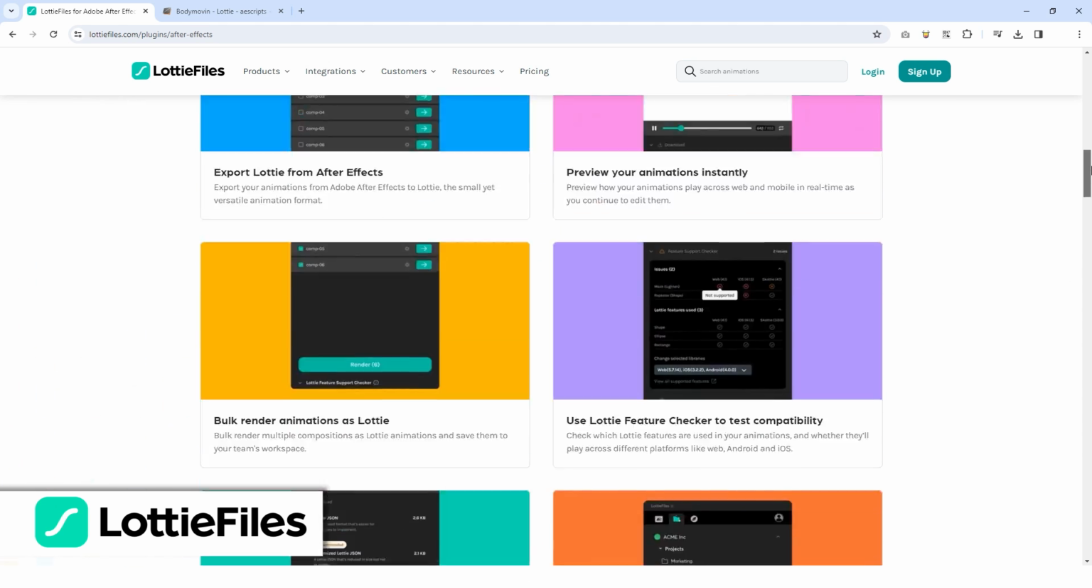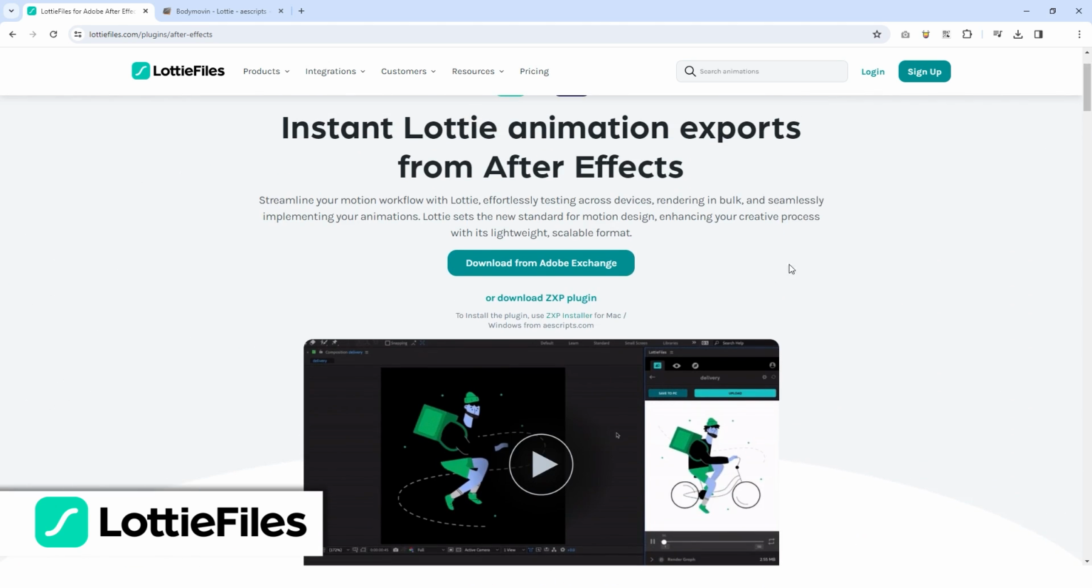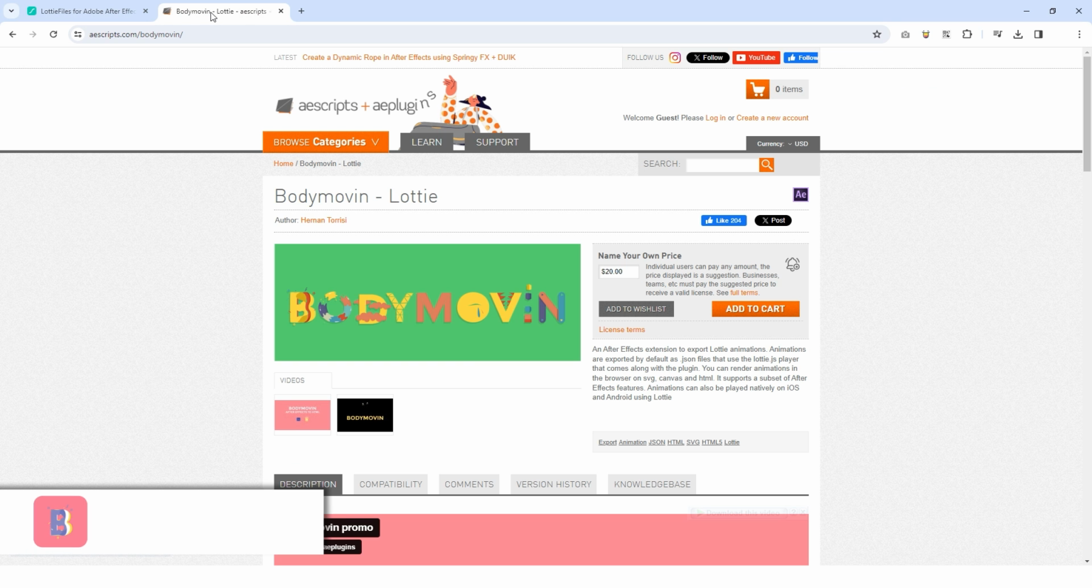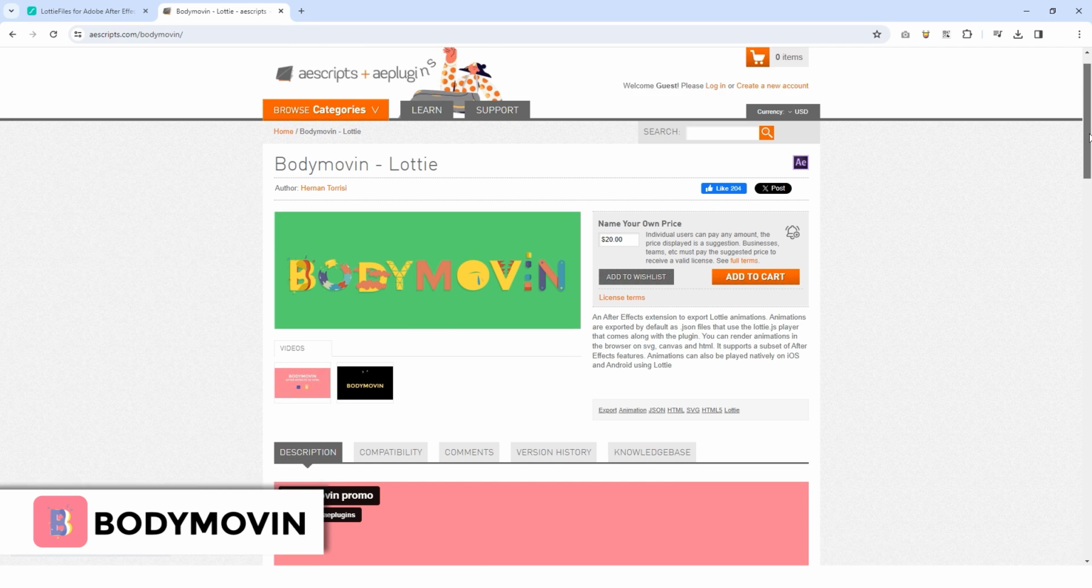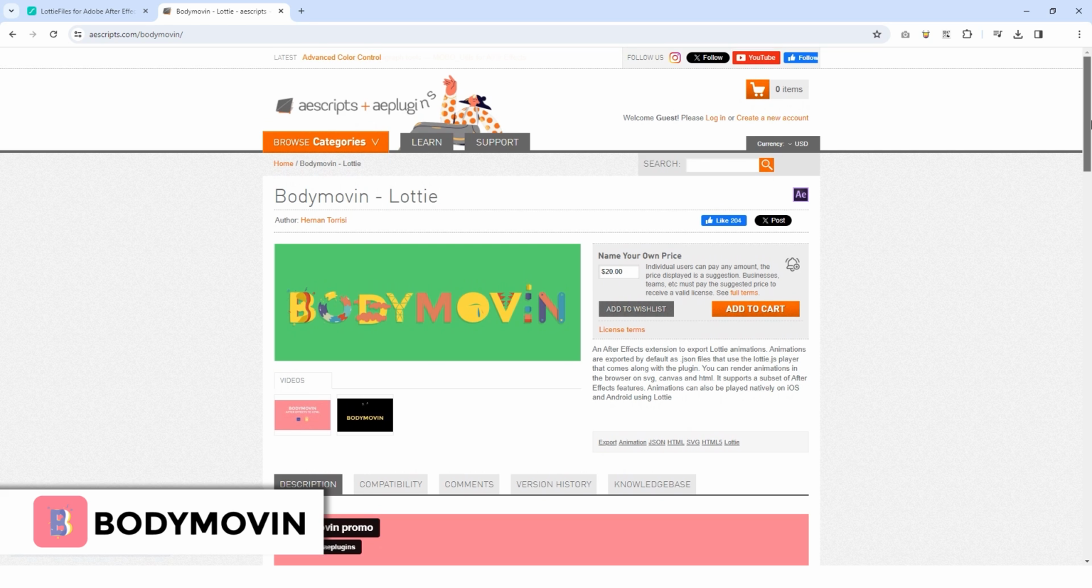To download them, you can visit LottieFiles.com for the LottieFiles plugin or aescripts.com for the Bodymovin plugin. Installing both plugins is quite easy. Just follow the tutorial provided on each website.